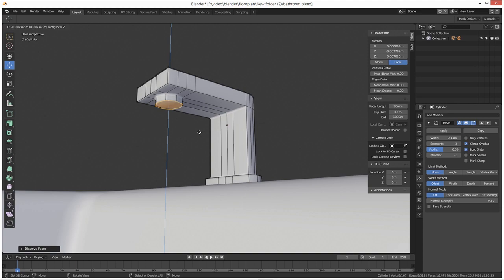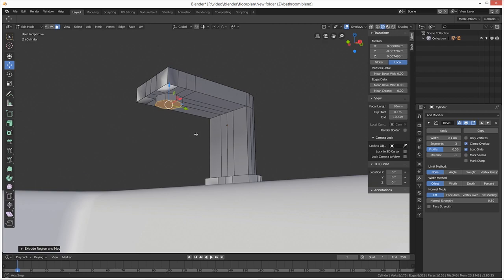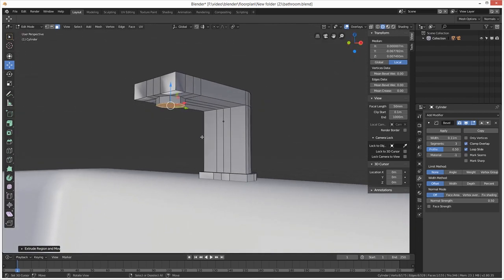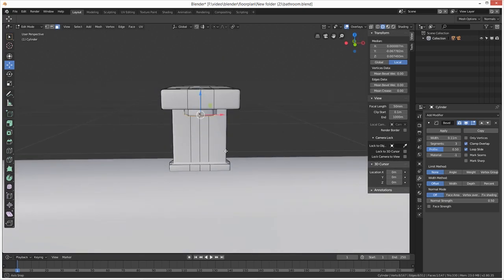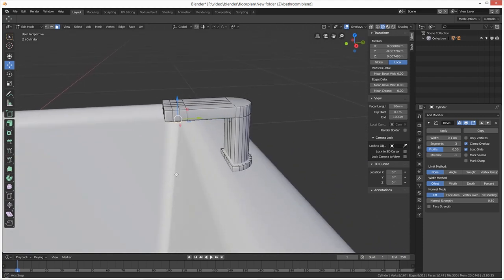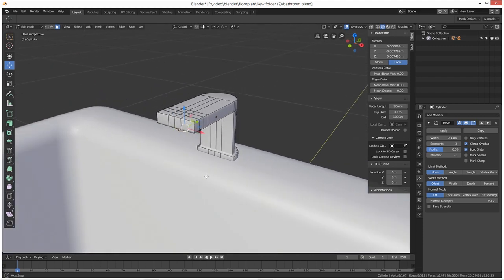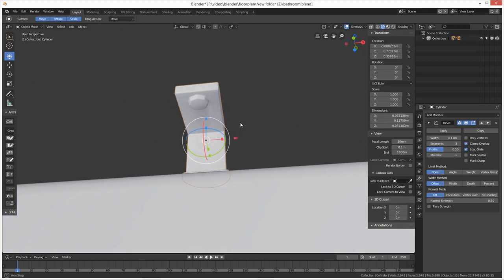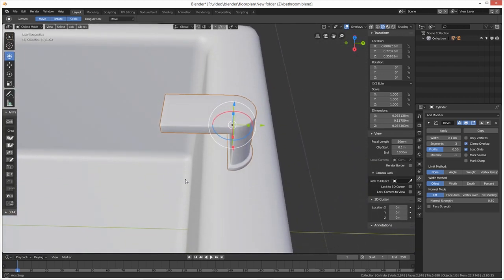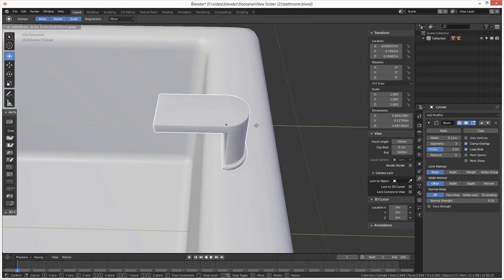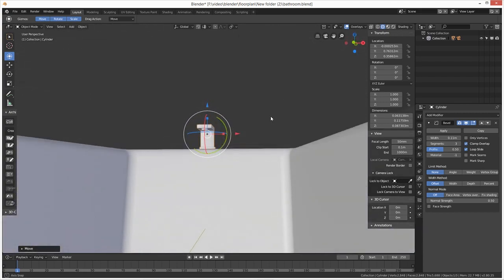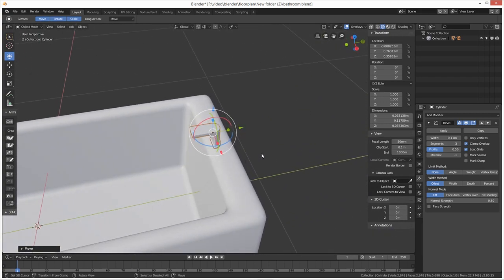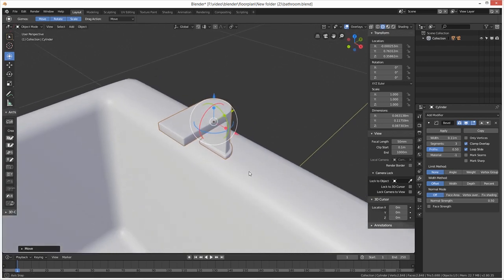Just so we've got that, and then I'm just going to X. Oh, probably didn't want to do that. There we go. We'll just leave it. So there we go. That's the water part. Still looking a-okay. Let's just move that forward. Okay, so there's our mixer tap, and then we've got to do another one.